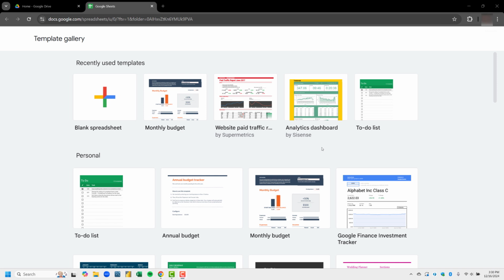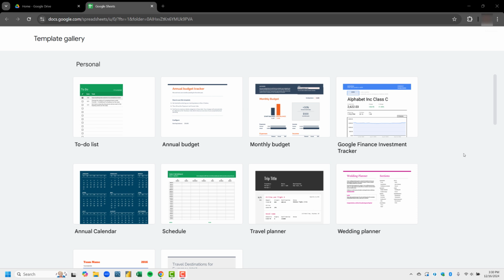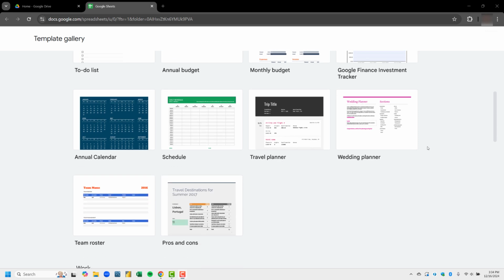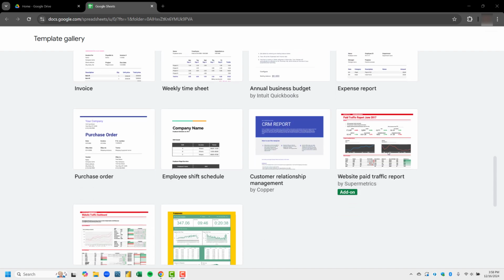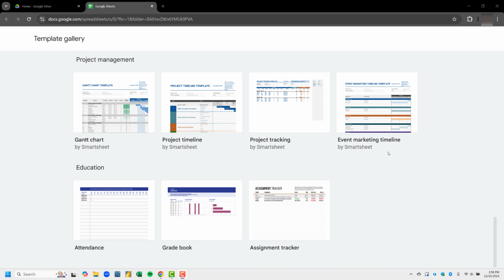In the personal category, there are templates for to-do lists, monthly budgets, schedules, calendars, planners, and more. In the work category, there are templates for invoices, timesheets, reports, and dashboards. In the education category, there are templates for attendance, gradebooks, and assignments.